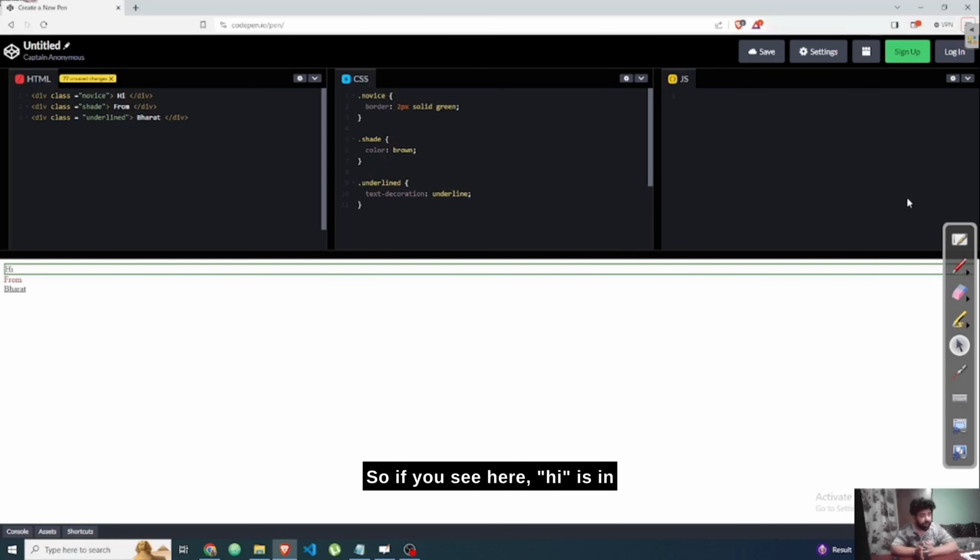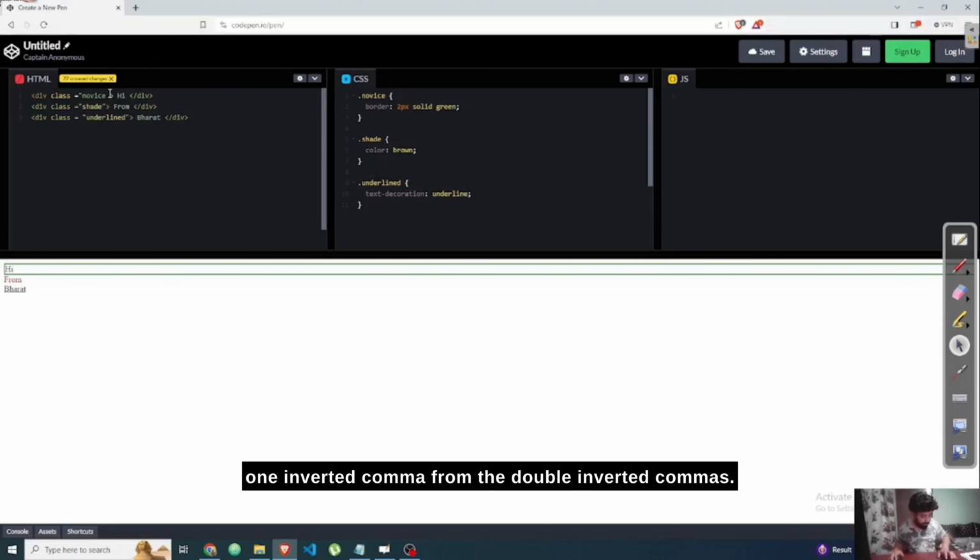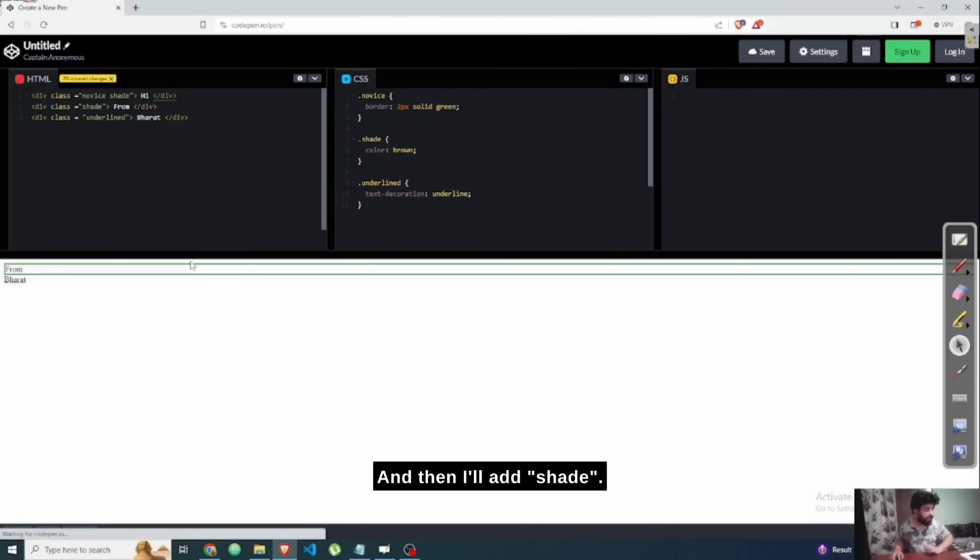So if you see here, Hi is now in green border color, From is in brown, and then your Bharat has underlined. Now what I'll do, I'll try to group them together. So suppose when there is a shade class, I want to do this for Hi also. So I'll just copy this shade class, and then very smartly, I'll delete one inverted comma from the double inverted commas, and then I'll add shade.